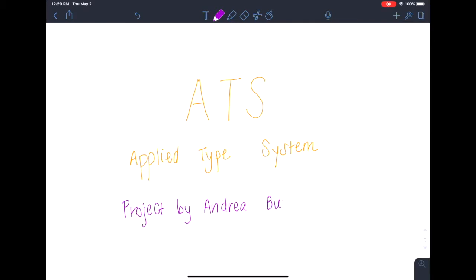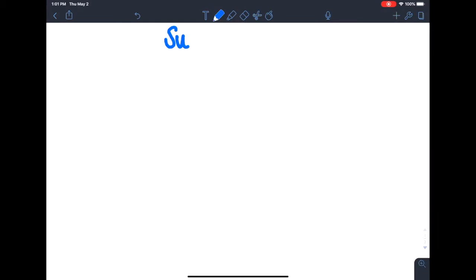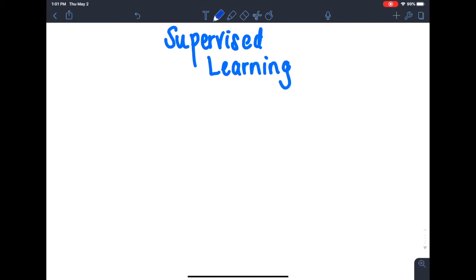I will talk about the features of ATS that are useful for this task, and then I'll walk through the code with you. First, let's take a moment and think about supervised learning. You might want to ask yourself, what steps does supervised learning always have?